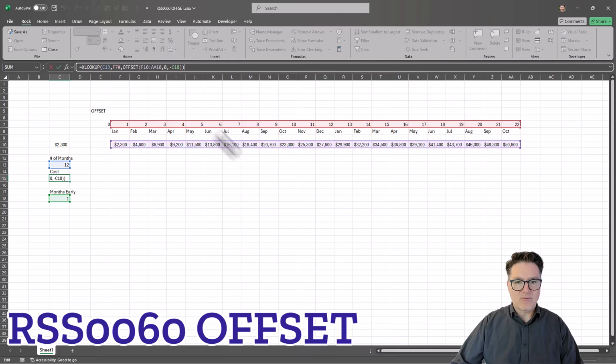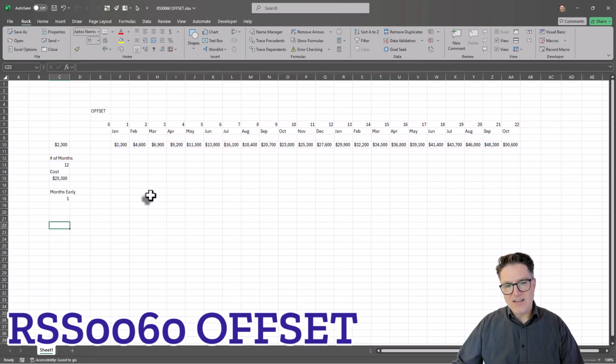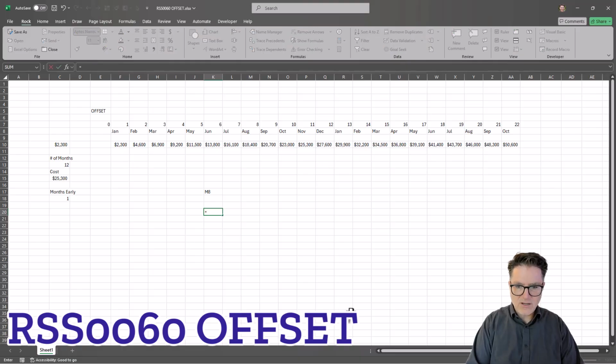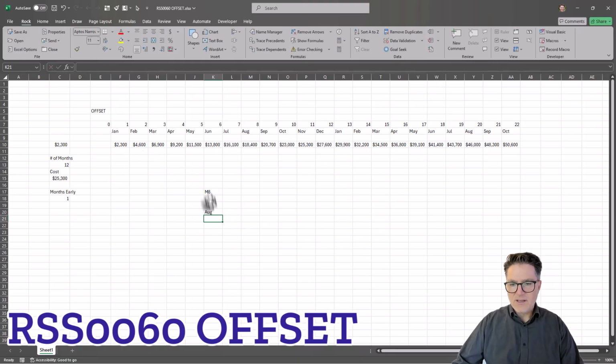So the offset is a way to move left or right on the column, or up and down on a row if we had been working with a vertical lookup. So that's offset. It moves things. Let me give you another example. If I have M8 is August and I say equals INDIRECT this M8 and I hit enter, it's August.